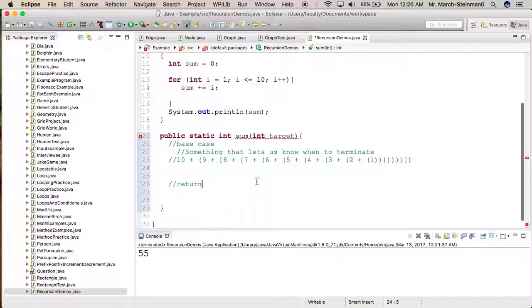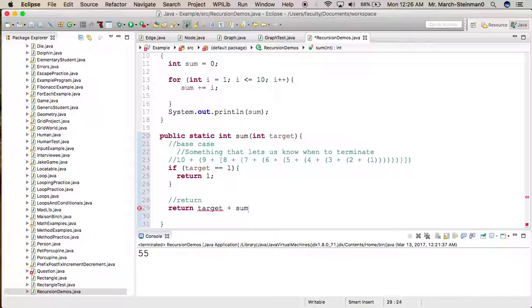Okay, so what does this look like? Well, we need to know that if my target is equal to 1, well, what's the sum of 1 down to 0? I'll just return 1. And then I look at the other stuff I want to do. Typically, if I don't have 1, I want to say return the target, whatever it is, say 2, plus the sum of target minus 1.